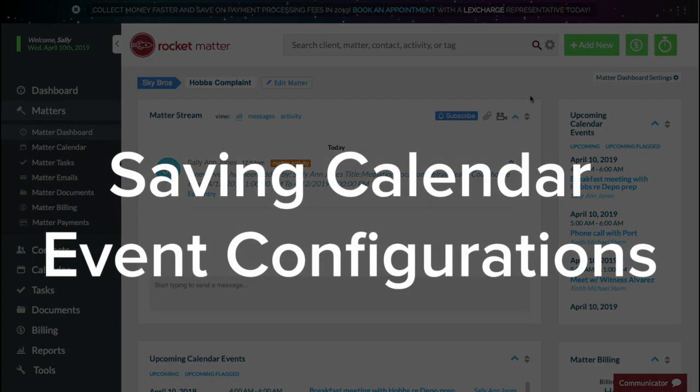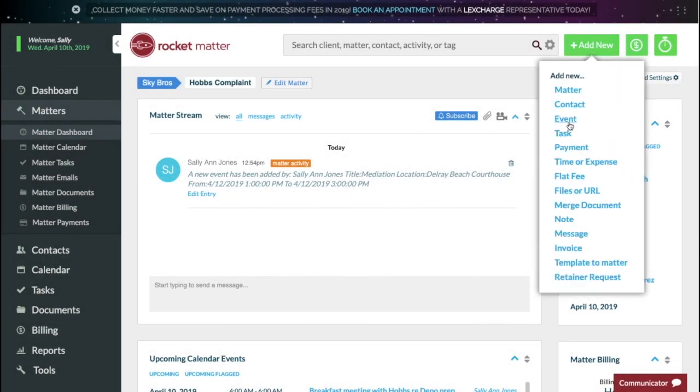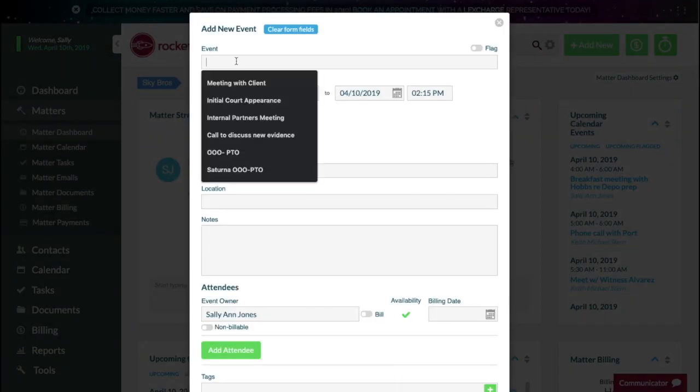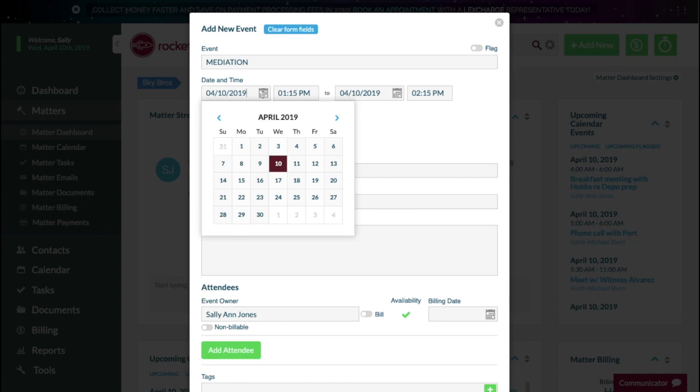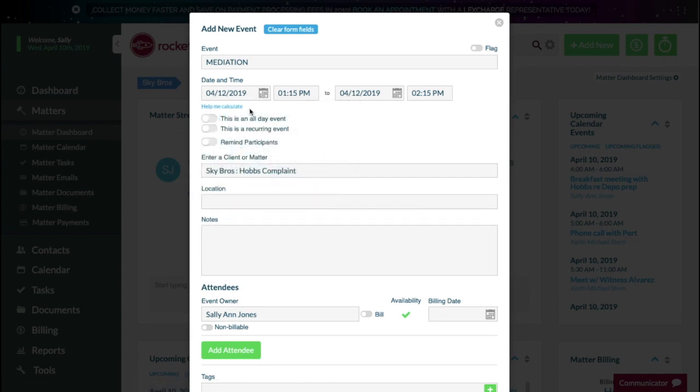How to create a calendar event with saved configurations. Enter the event title. Enter the start and end date and time. If applicable, select all day or recurring event.